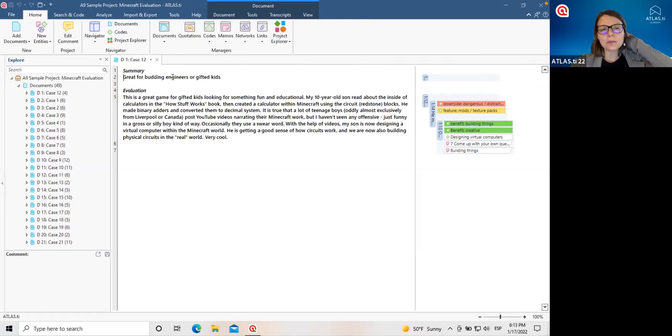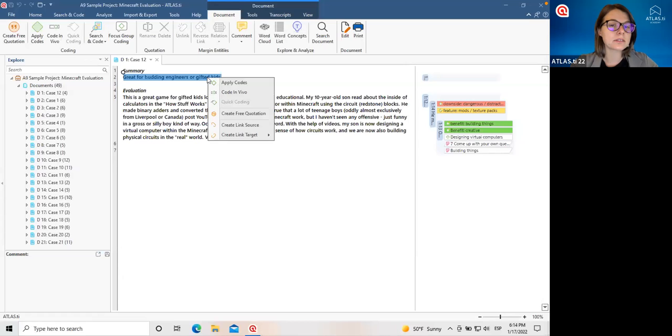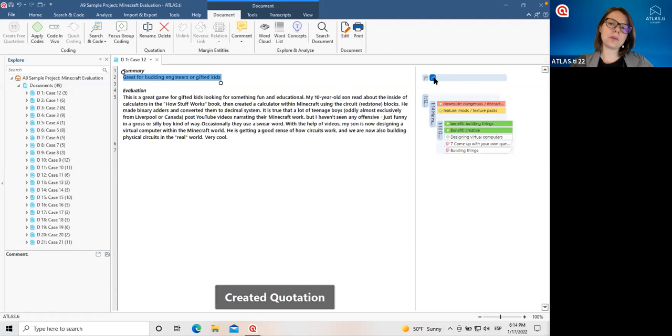And then anytime you come across anything that captures your attention, something that can maybe help you answer one of your research questions, all you have to do is highlight that segment of the text. Now, to save this highlighted segment, we can right-click, and then we have some different options here. If we just want to save the highlighted segment without doing anything else to it, we can save it as a free quotation.